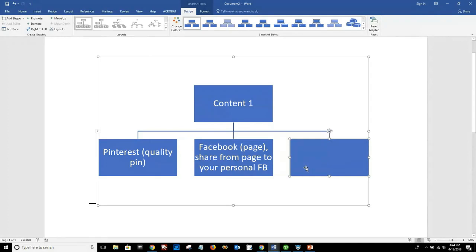Twitter. What about YouTube? Well, YouTube, you're going to have YouTube in your content. So you're not going to actually share it to YouTube. Oh, gotcha. You're going to have that YouTube power as part of your content. Oh, right. Okay.